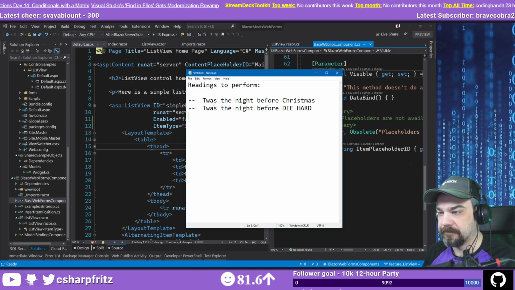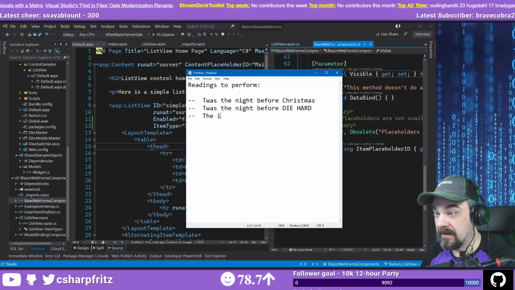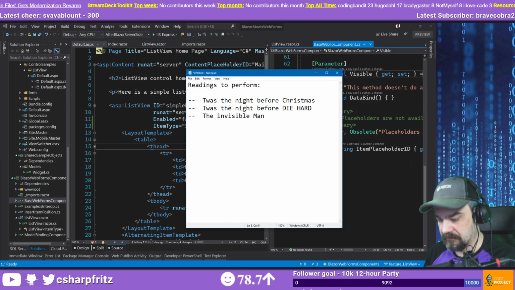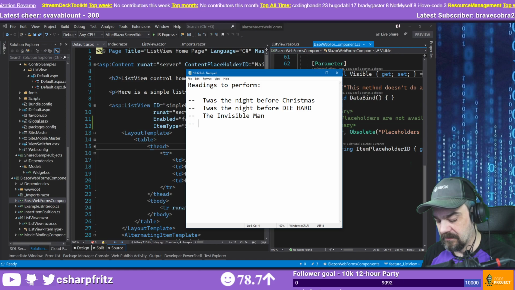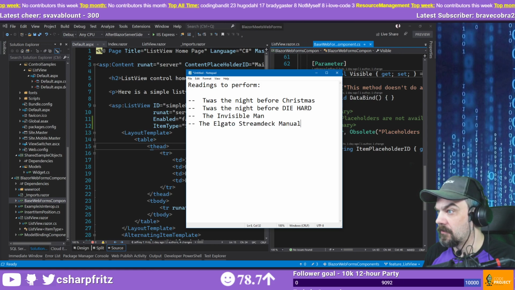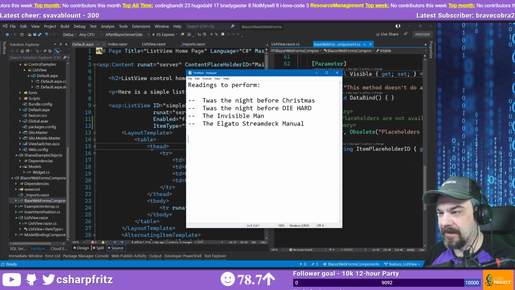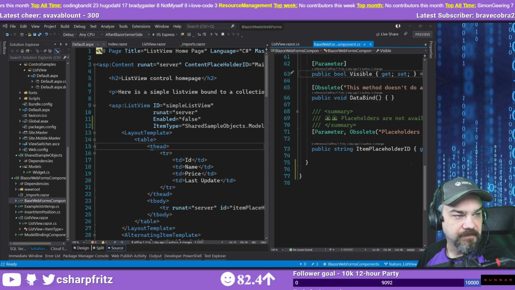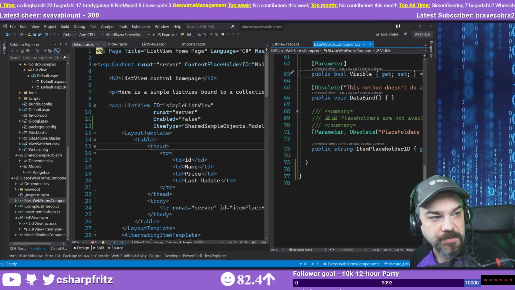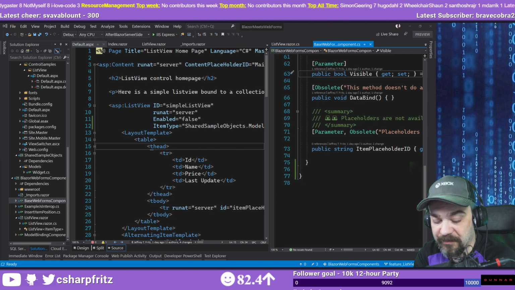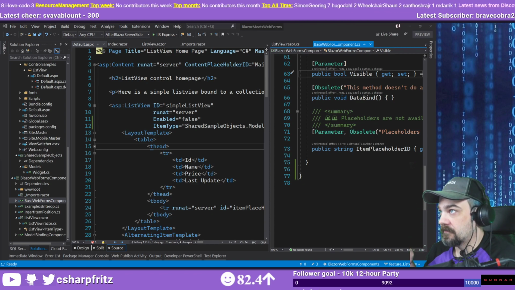Die Hard. The Invisible Man. Those are capitalized. The Elgato Stream Deck manual. Yeah, that's a thing. All right, moving this over here. It's no C# spec. That's right. There can only be one. That's me.